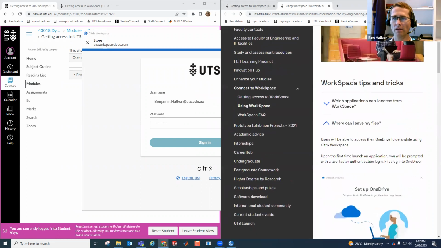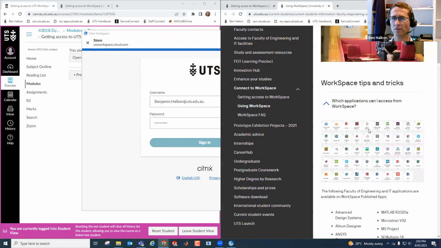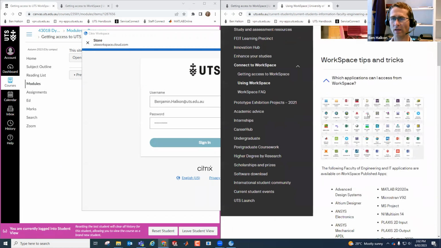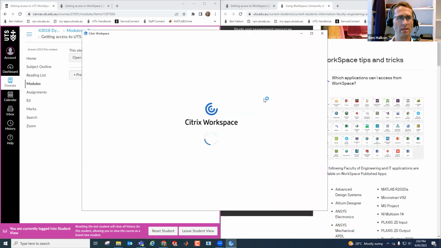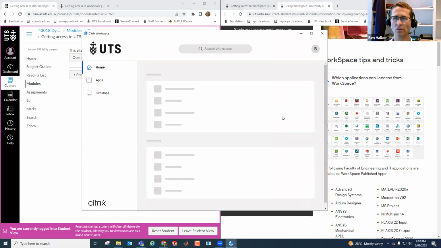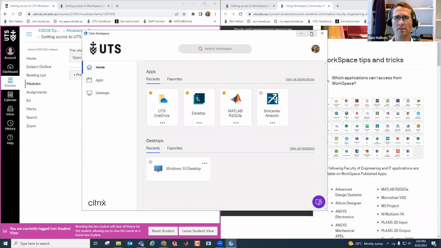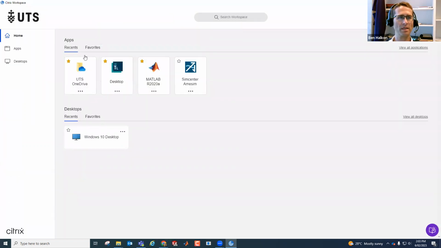Just quickly going back to here, some of the various applications that are available are shown here. You can see we have SolidWorks, we have MATLAB, and some other tools that I'll point you to now that are relevant to 43018. So this is my workspace here. You can see my recent applications are shown here.